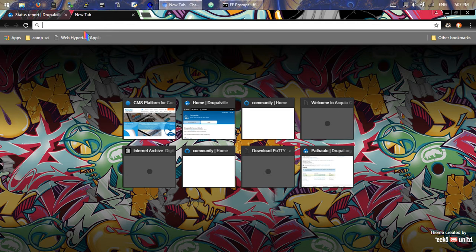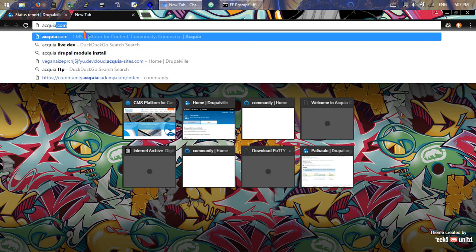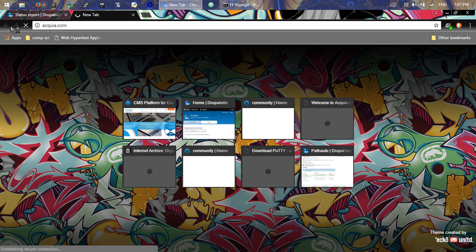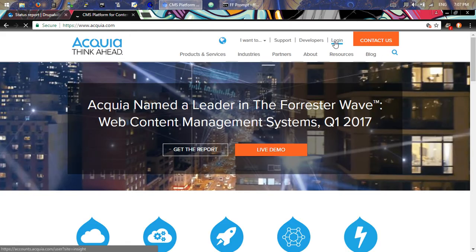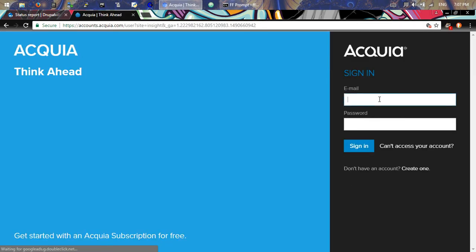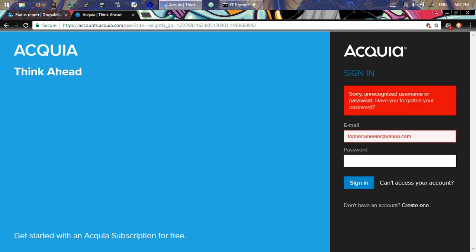So we need to log into the actual Acquia management console, which will be at acquia.com. So go ahead and click login up here on the top. They're probably going to ask you to do this twice. And enter your email and your password.